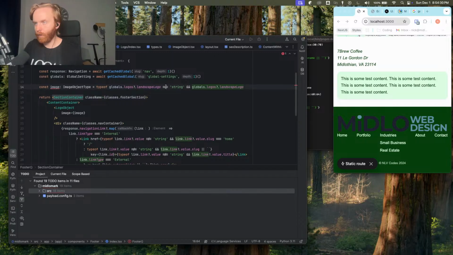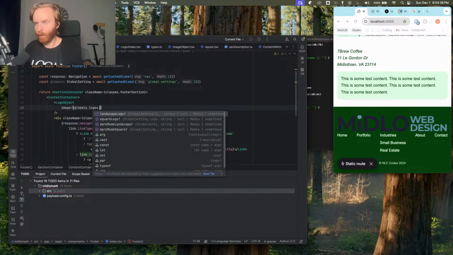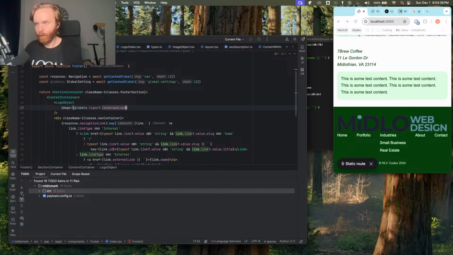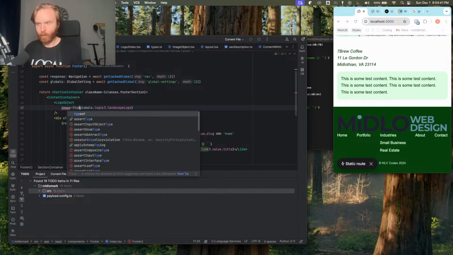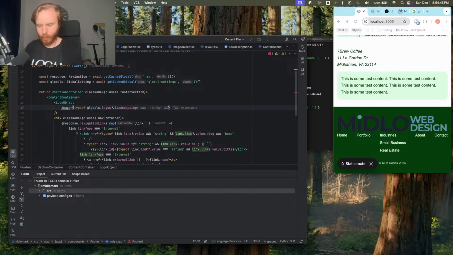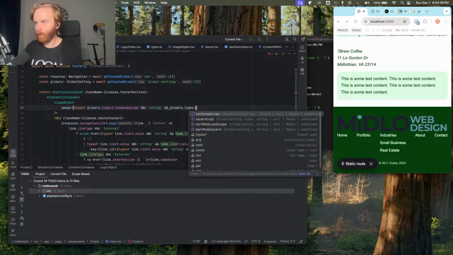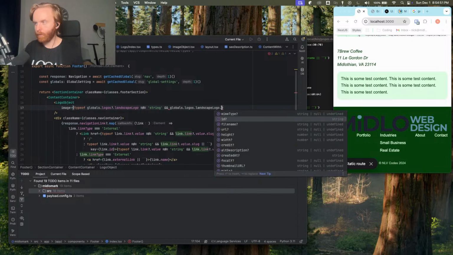Still nothing. So we come here, we do our globals.logos.landscapeLogo, and then here we'll do typeof all of that. It's not equal string. Globals.logos.landscapeLogo.